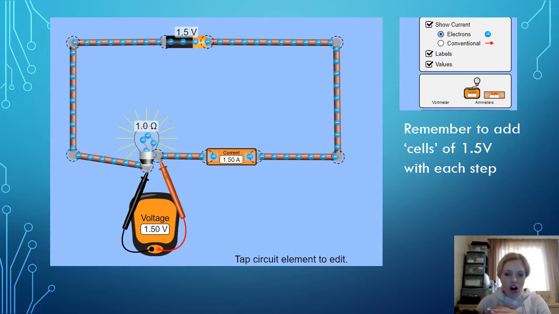And then later on, you're going to be adding just another cell. Make sure that it shows the electrons, and not the conventional current, and make sure you have your labels and your values. And remember to add cells of only 1.5 volt with every step. Okay, I'm going to go on to the next slide. I'm going to explain gradient next.